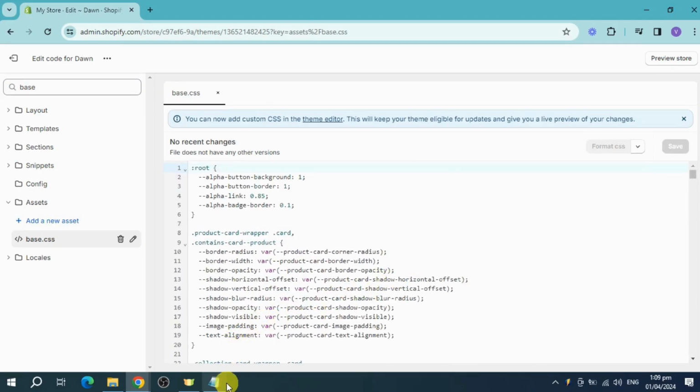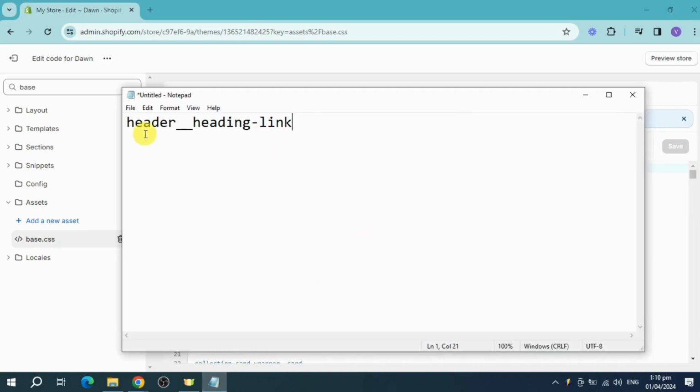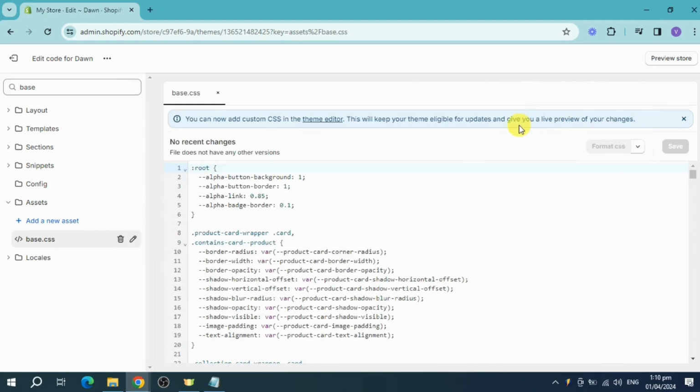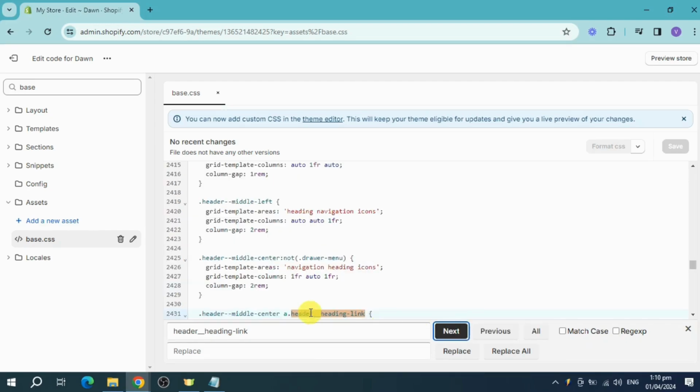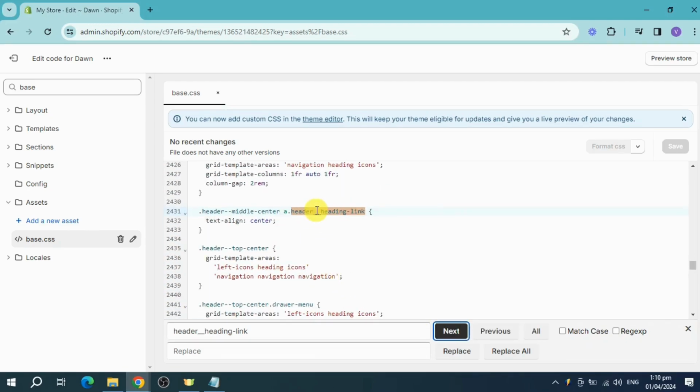So in here, I have this code, header__heading-link. What you can do is just copy that. And then once I have copied that, I can click on Control F and find that specific code. And then let's click on next. Now we have this code right here, but this is not what we're looking for. So let's click on next again.